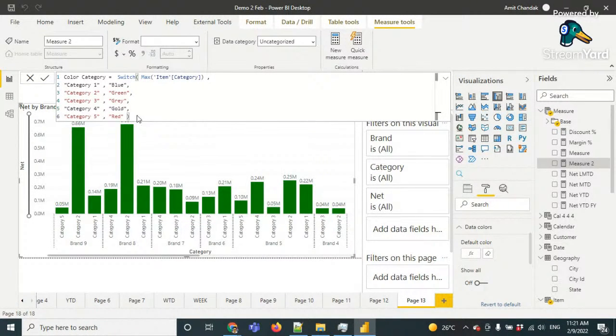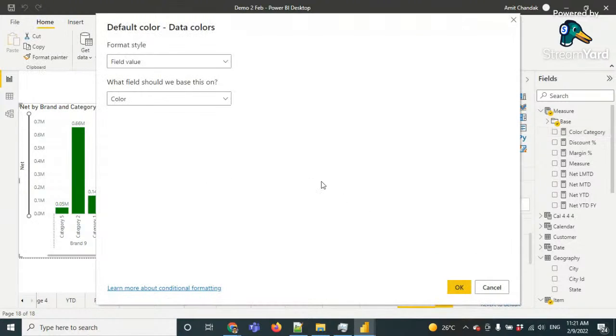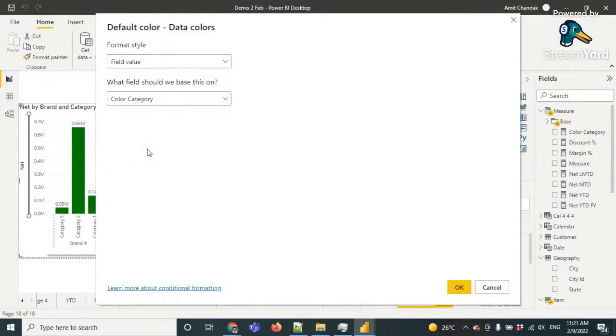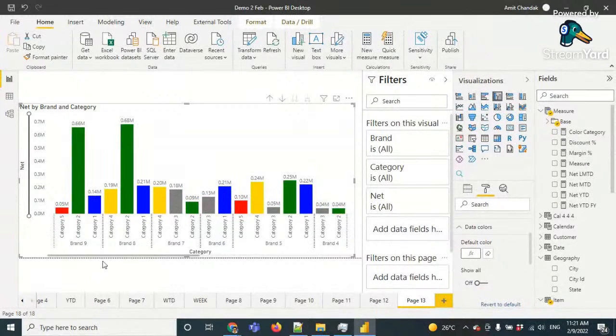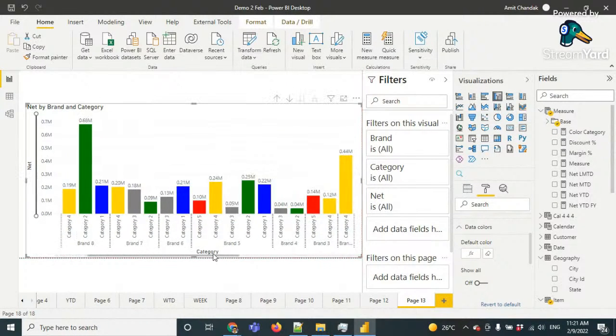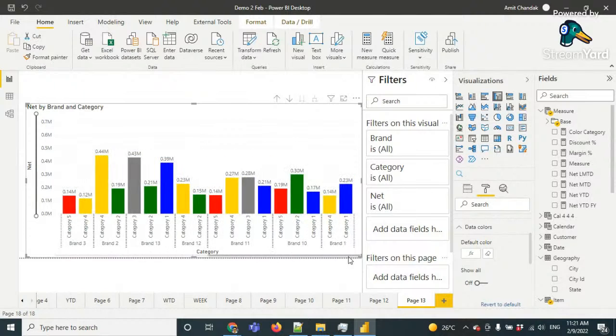This new measure, which is color category. Now I go back to the conditional formatting. I click on this fx function. Now instead of color, I'm going to use color category. So I choose color category, and it should be text. If it is a number, it's not going to choose it. Okay, so now you see the categories are having different colors. So now you can identify the categories.